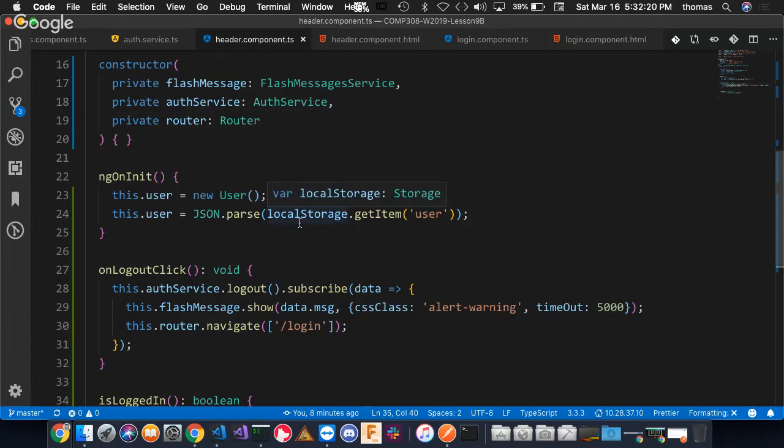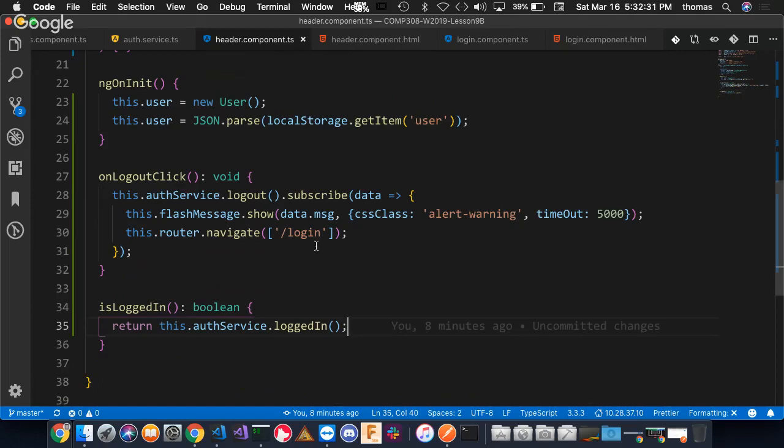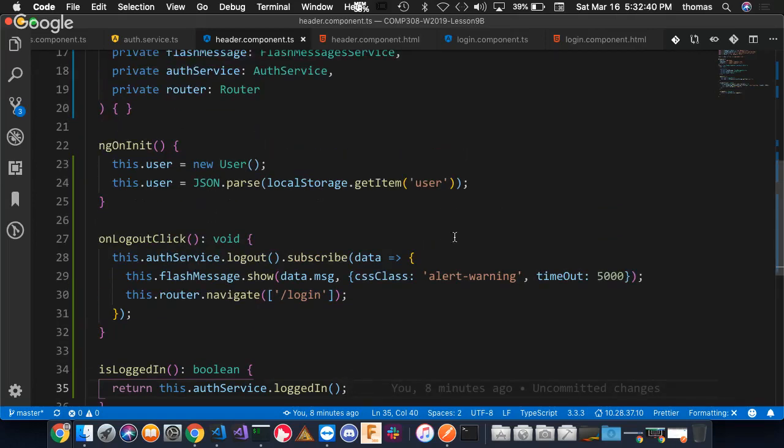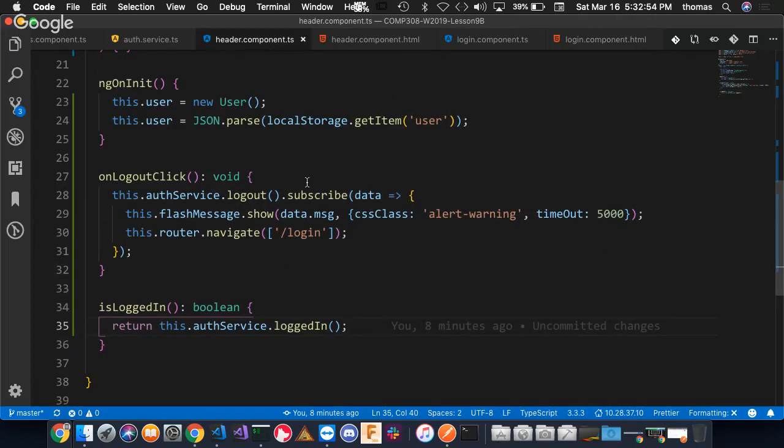Local storage, get item, and it's user, and then the auth service, and is logged in. And what did I do that's messed up? Logged in. Get item user. Of course, it's perfect, like always. It looks perfect to me in my eyes, right? But it doesn't mean that it is perfect. Flash message show auth service on logout.